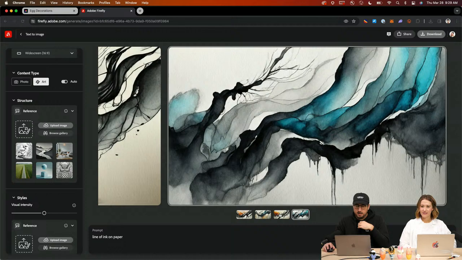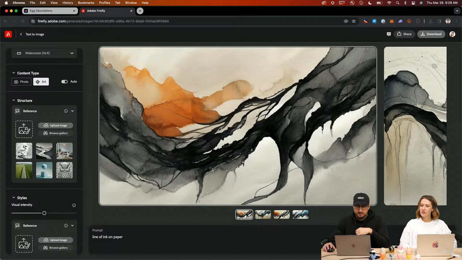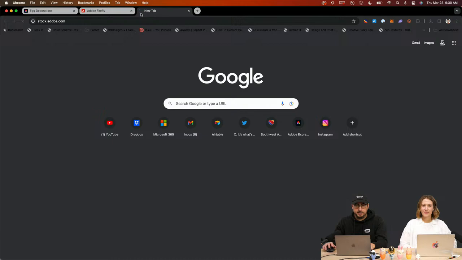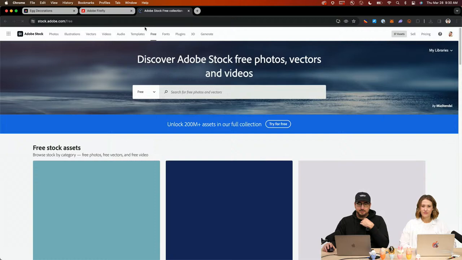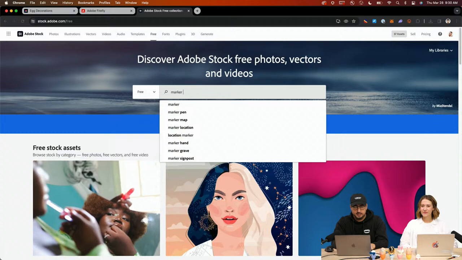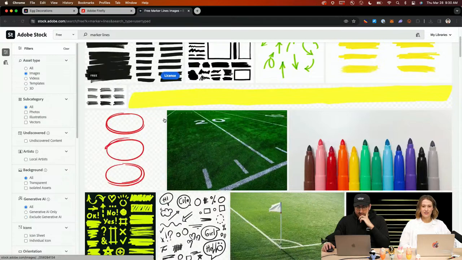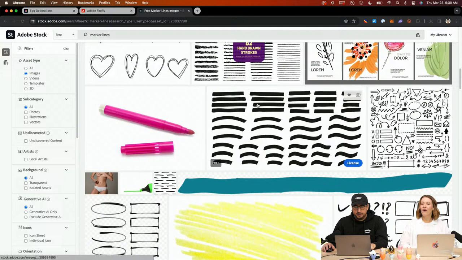No. Did you try marker lines? Let's just use stock. So we're going to go to stock.adobe.com and here's the hack. /free. /free only filters to free things. So we're just going to do marker lines. Oh, those are perfect. Yeah, so there's some cool marker lines here that I think are hand-drawn strokes, great. So free on Adobe Stock, and I'm going to license this here, and then we're going to make a brush out of one of these, cool.